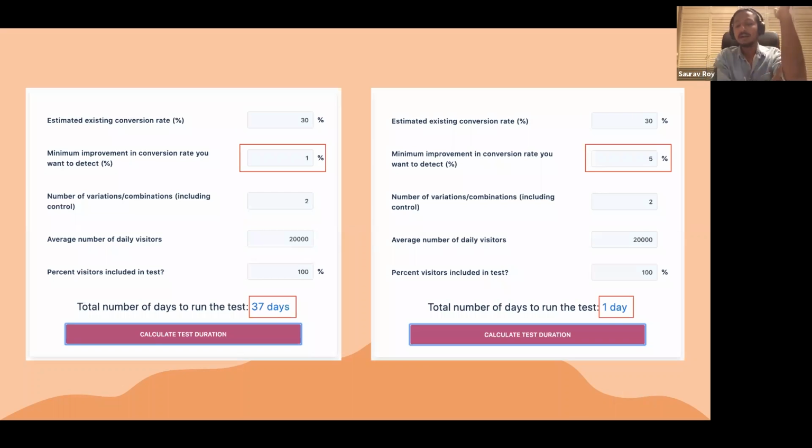This is an example of a power calculator that can tell you how long you need to run a test. You can Google online, it's there from Optimizely. So basically, on the left and right, I'm showing a base conversion rate of 30%. The traffic, the number of variants and how many users are tracked is exactly the same. Now, if you want to detect a change, like whether your change is going from 30 to 31%, then you need 37 days to run that experiment.